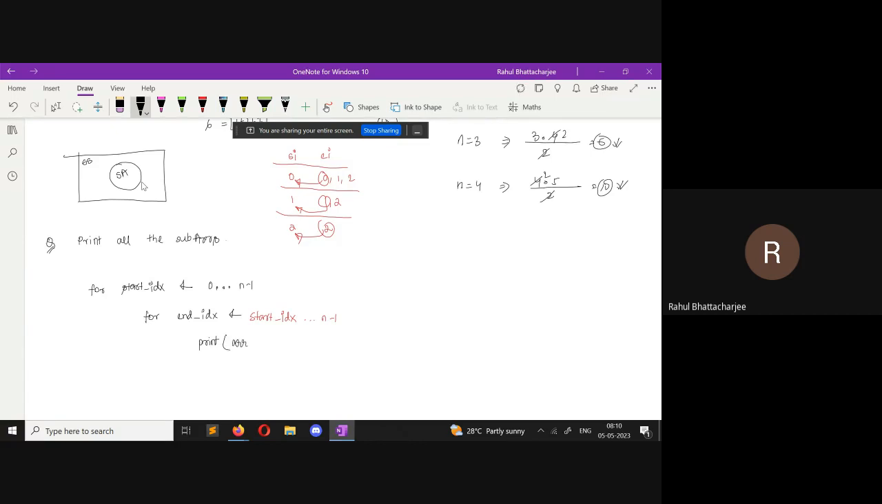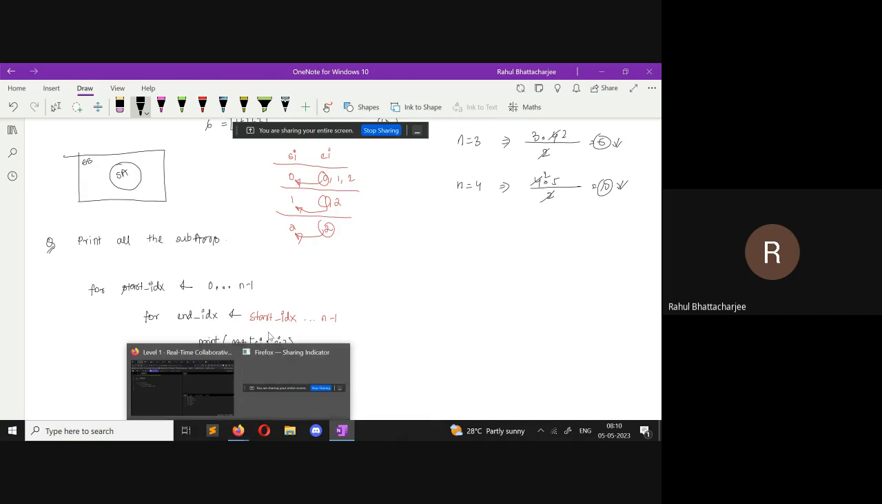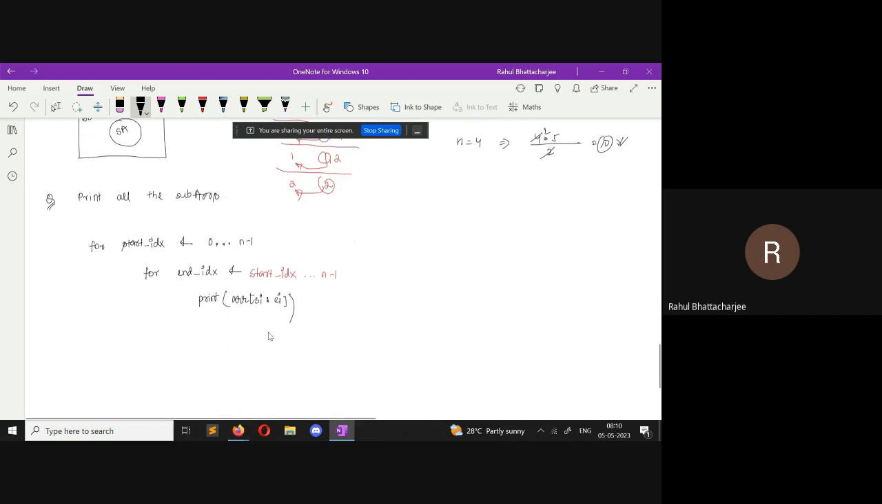Let's not write it in terms of Python, but something like this, a little bit generic. Now, on top of this concept, there are many questions that can be asked to you. So this is how you can generate the subarrays. So I taught about subarrays.